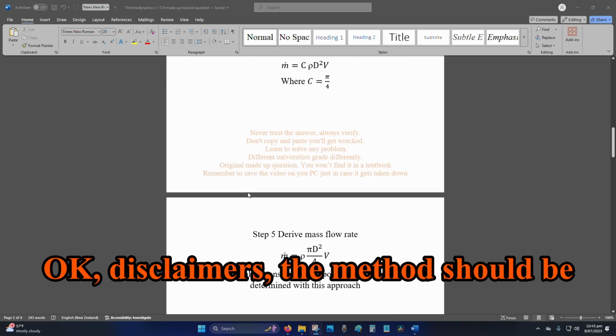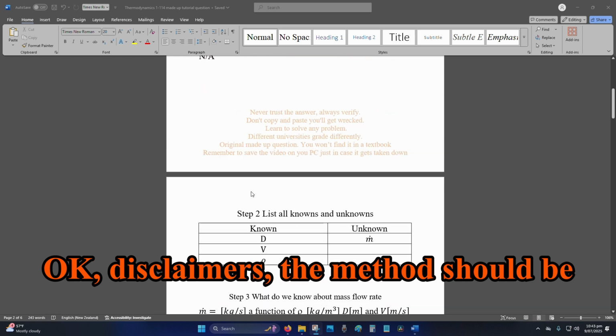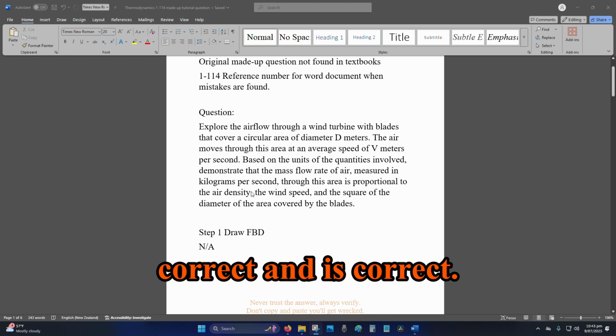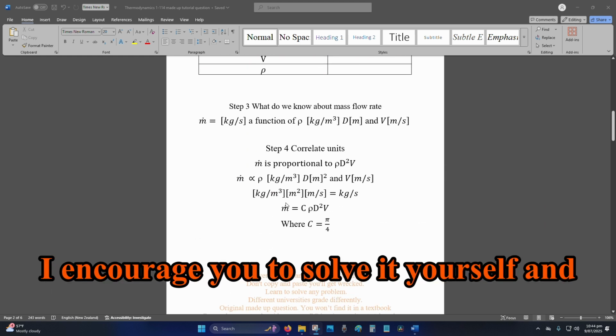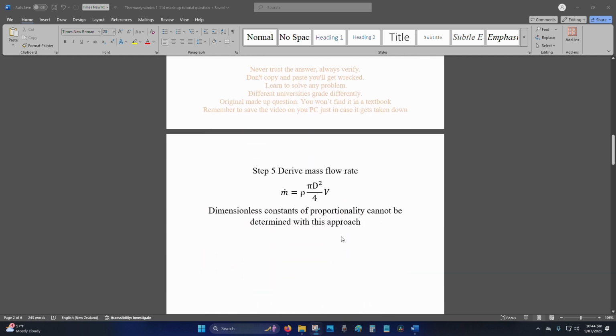Okay, disclaimers. The method should be correct and is correct. However, I do make calculation mistakes. I encourage you to solve it yourself and see if you get the same answer.